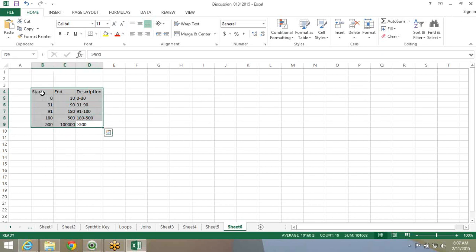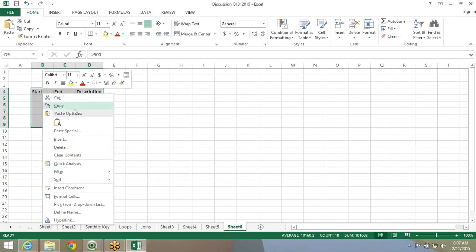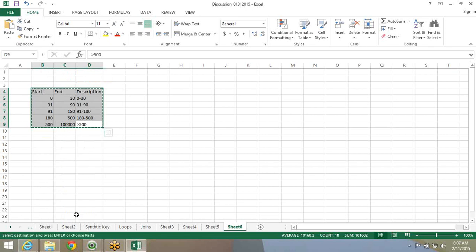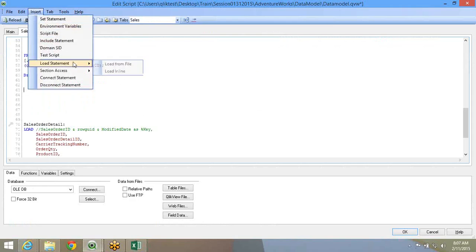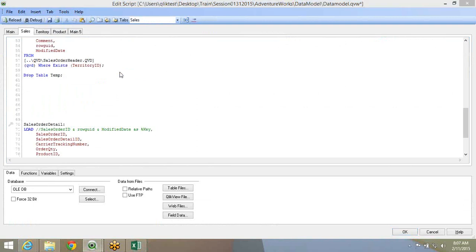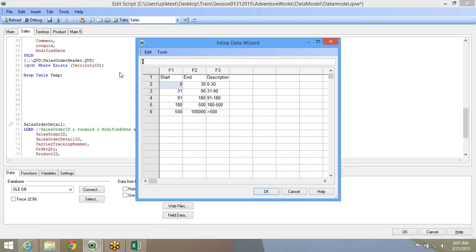We'll categorize these descriptions and we'll create one table. So I'll take this table now. This table can be in an Excel file, or I can directly put it into Qlikview. For now I'll put this into Qlikview. I'm going to create the inline load.